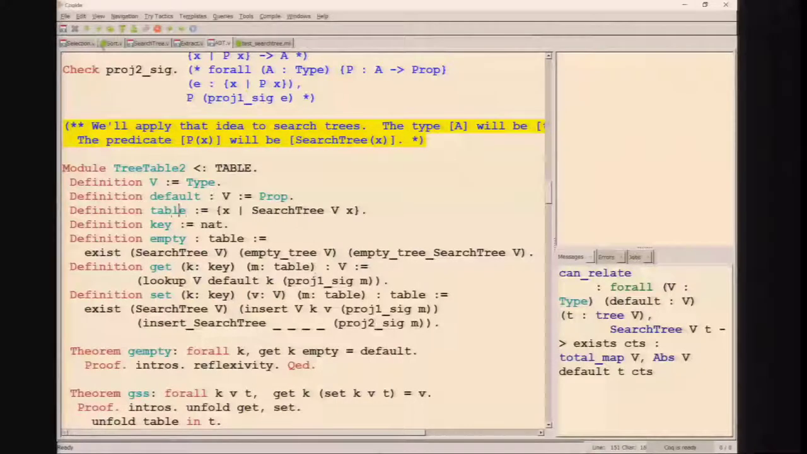The table type will now be the type of pairs of some value x, which is a tree, with a proof of search tree x. So every member of this table type is a tree bundled up with a proof that it satisfies the search tree property. And then the empty table is, well, the exist constructor applied to the empty tree and a proof that the empty tree is a search tree.